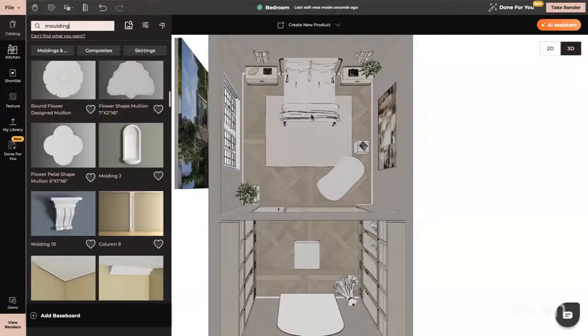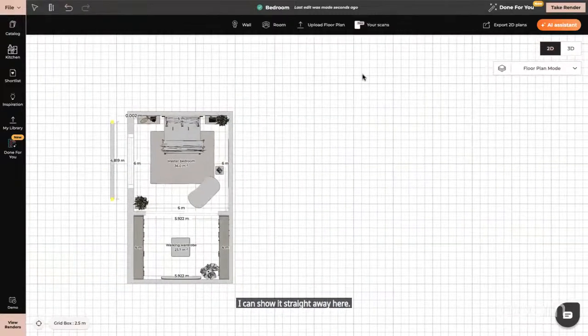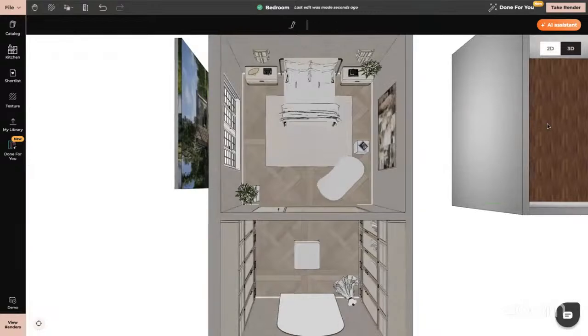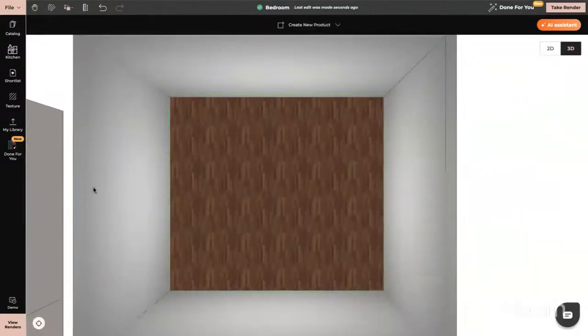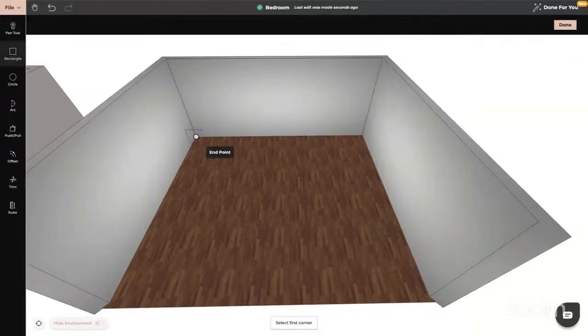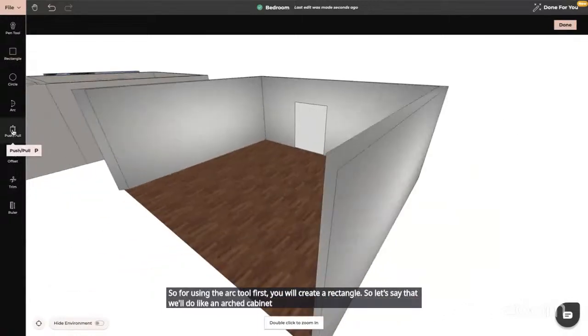Oh, arch shapes using the arc icon. Yes, that's actually very, very easy to do. I can show it straight away here. Just let me draw. So for using the arc tool, first you will create a rectangle. So let's say that we'll do an arched cabinet. Again, you will give it a depth with push and pull.